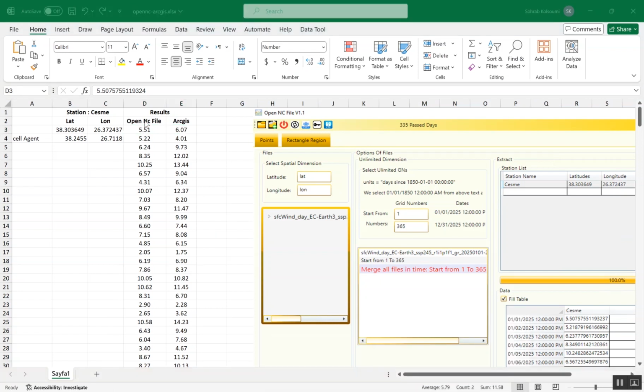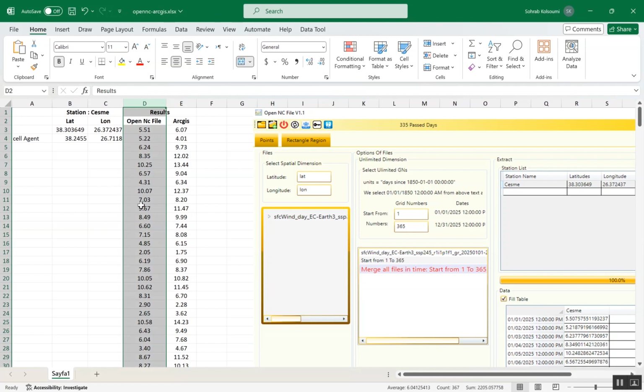Okay. So the OpenDAP result is correct and ArcGIS is not correct. But it is not that your station is on the border of the cells, but this value is certainly correct.